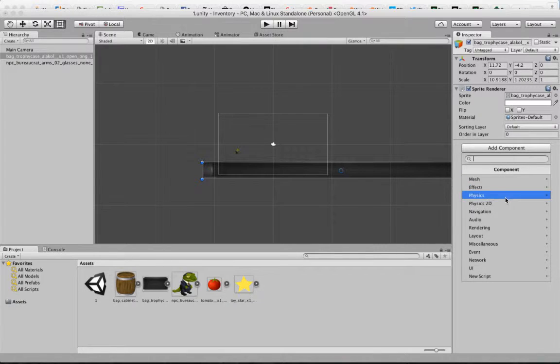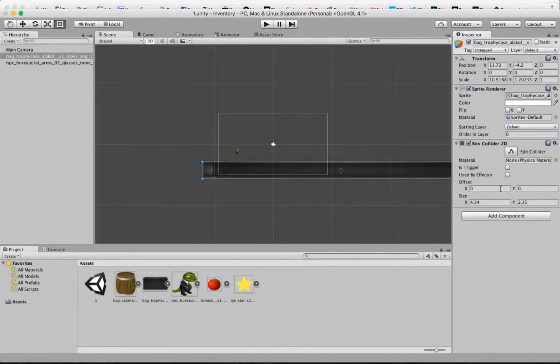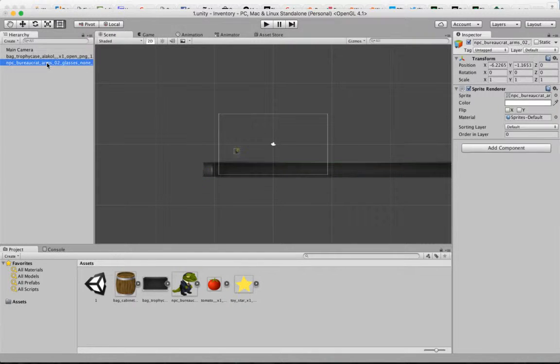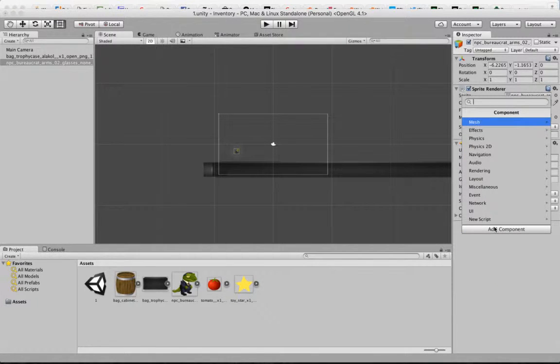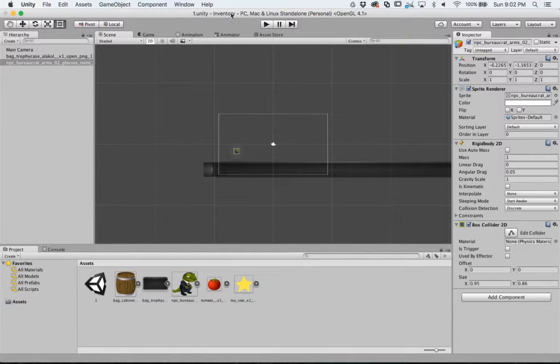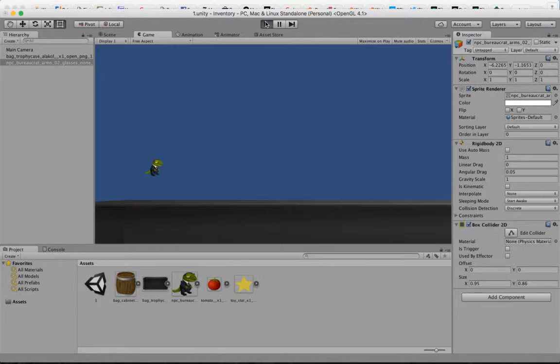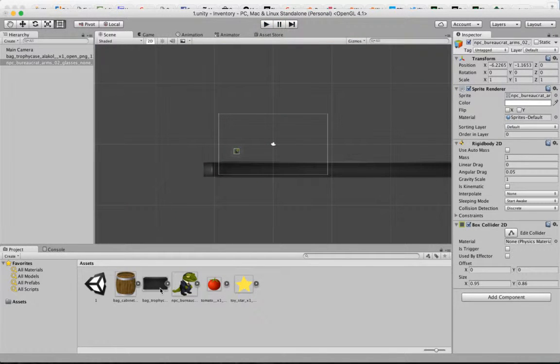So I'm going to add a Physics 2D box collider to this thing so we have something that we can walk on. And I'll just move the Y value down just a tad so that our little guy can walk on that. Then I'm also going to give him Physics 2D, we'll give him a rigid body, and we'll also give him a box collider. And if we run, that should allow him to fall and land on the ground. There we go.